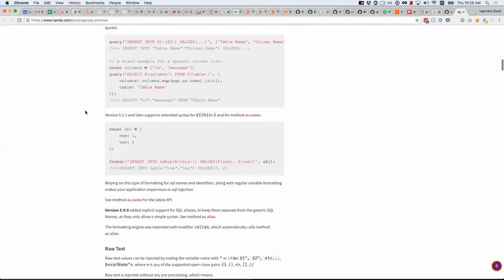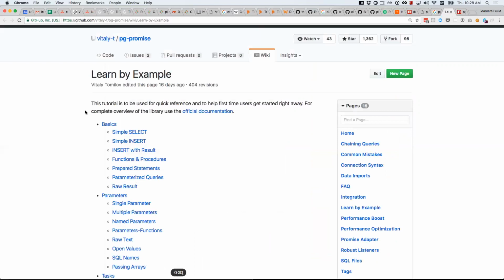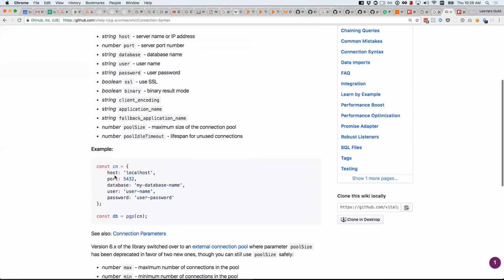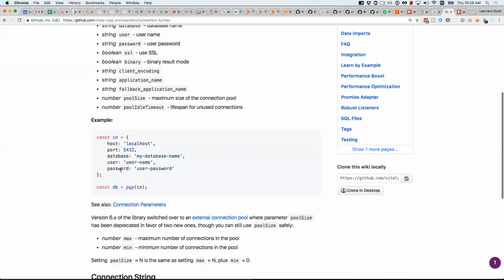I think the website you were at just a moment ago. This one? Over on the right, it says connection syntax. Oh yeah, perfect. Connection object, nice. All right, pg-promise connection. Okay, this is what I wanted.